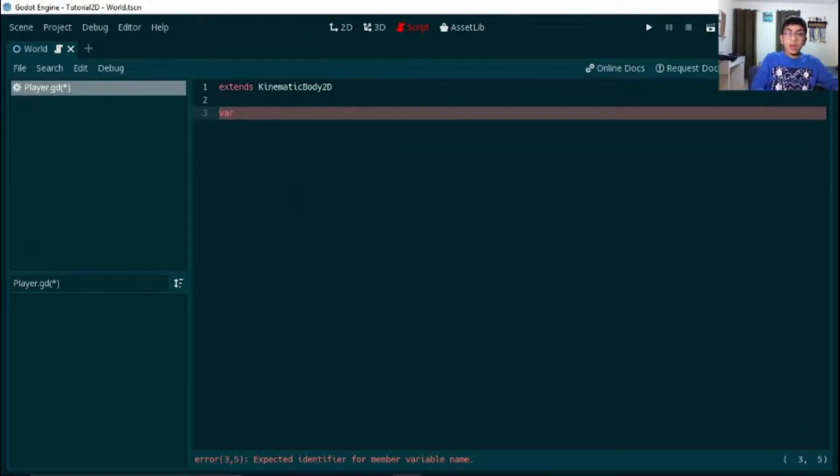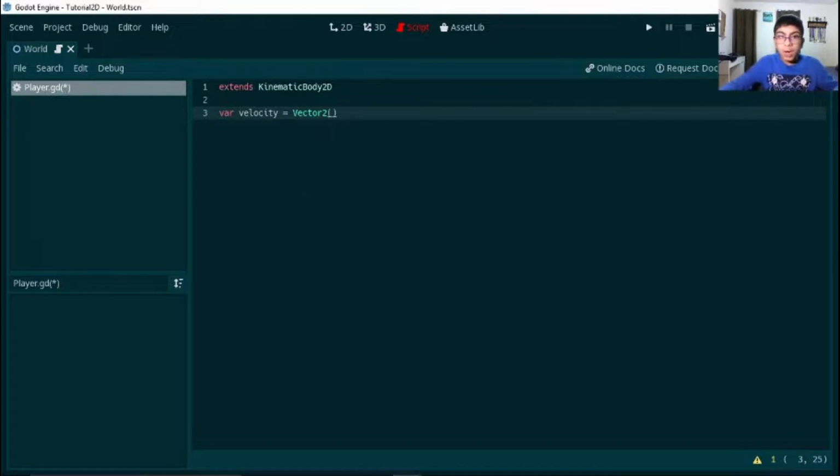So I'm going to create a new variable. A variable is just a way to store data, and you can declare it using the var keyword, followed by its name, which in this case I'll call velocity, followed by an equal sign and its value. So var velocity equals, I'll set it to a Vector2, a two-dimensional vector. Open bracket, closing bracket.